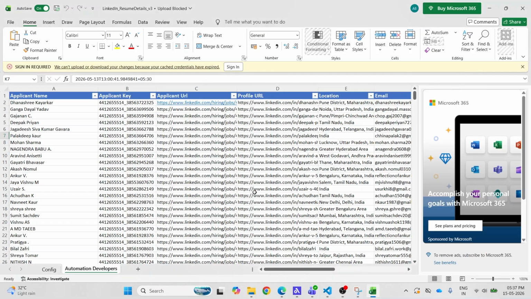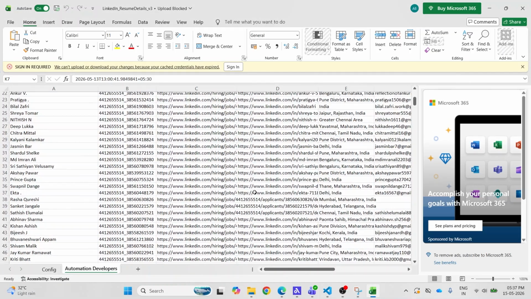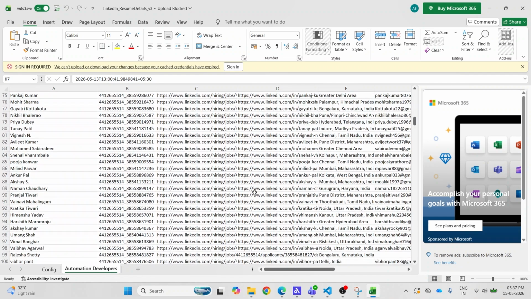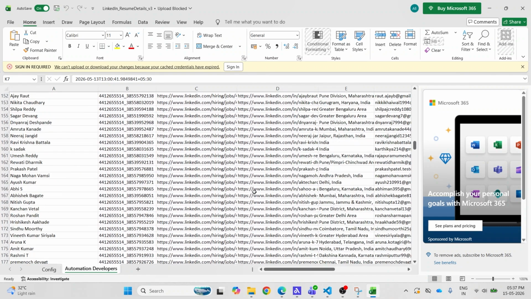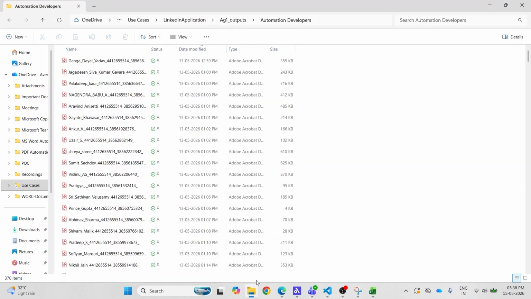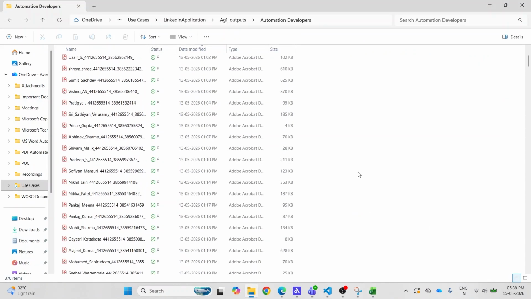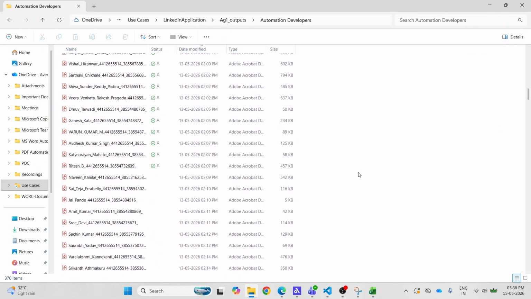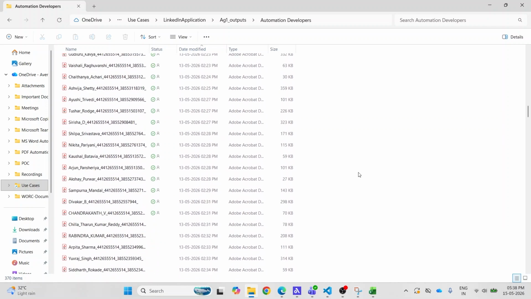The workflow can also be customized further depending on project requirements. For example, the LinkedIn URL can be changed dynamically. Worksheet names can be modified for different roles, folder paths can be generated automatically, and additional applicant fields can be added if needed.